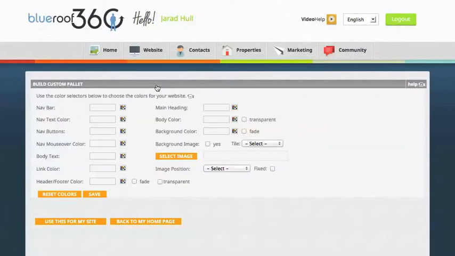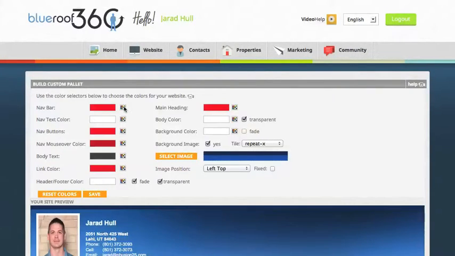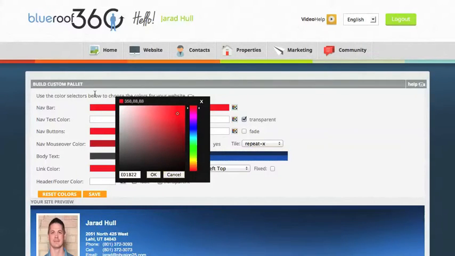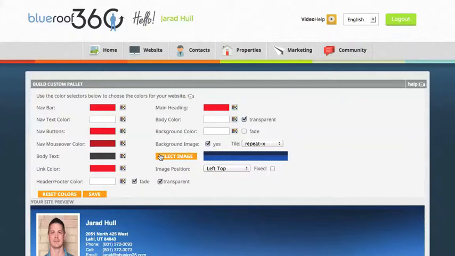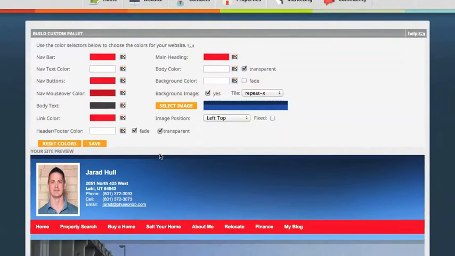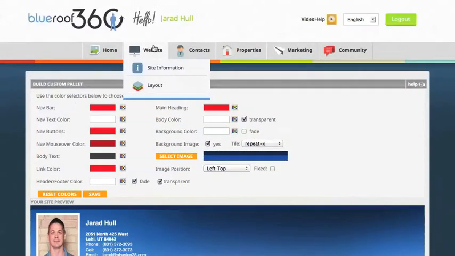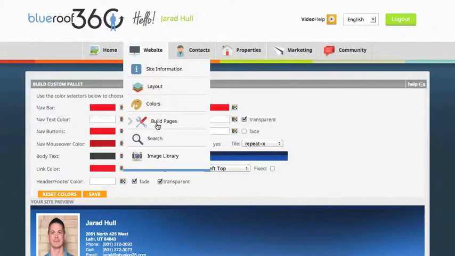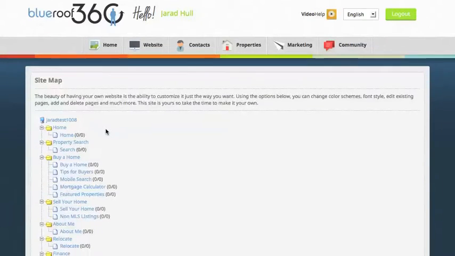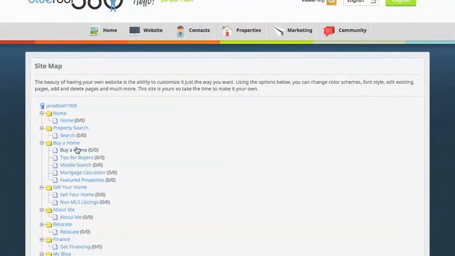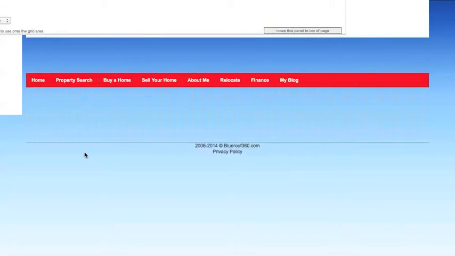It's very easy to modify all the aspects of your website. For instance, from this color page, I can simply click on these colors to change the navigation bar colors, text, background, links, all the colors of my site so I can really make it look the way that I want to. From the build pages area, I can see all of the pages that are on my site. Editing a site is very simple. Simply click to edit one of the pages that I'd like to edit.